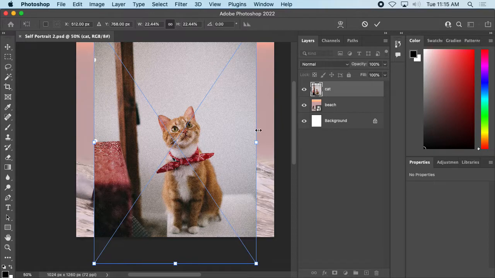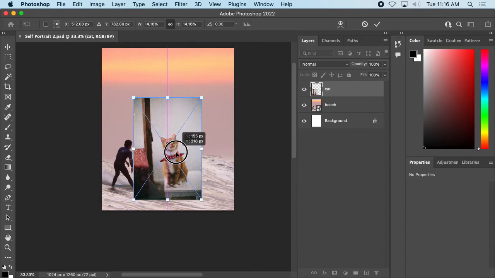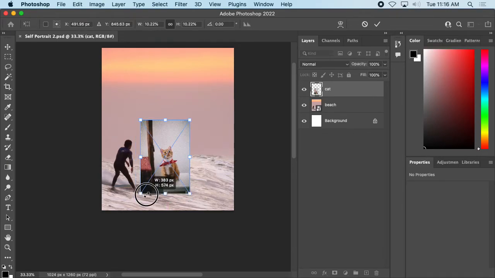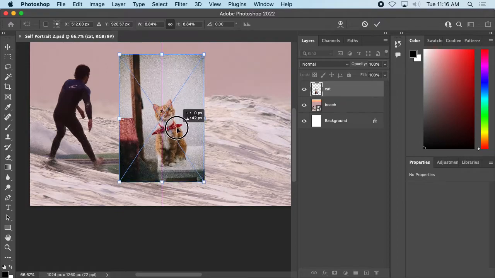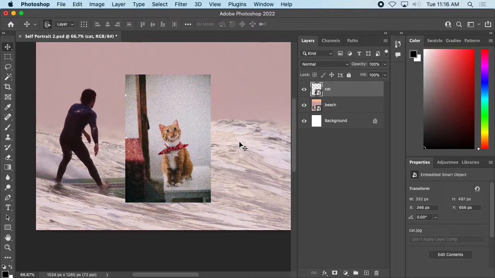And so that looks pretty good. We want to scale it down a little bit and put it on the surfboard-ish. Okay, that looks pretty good. And so once I get it where I want, I can hit Enter. And I can make it smaller if I want to, but this looks good so far.